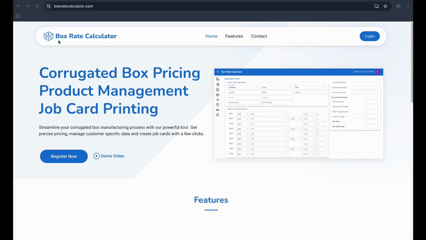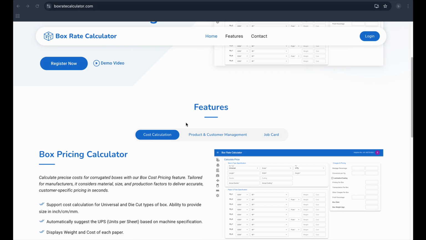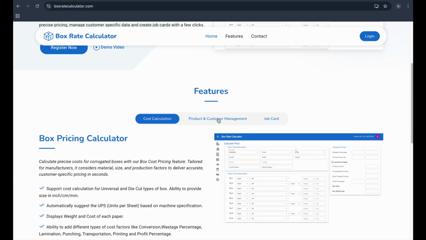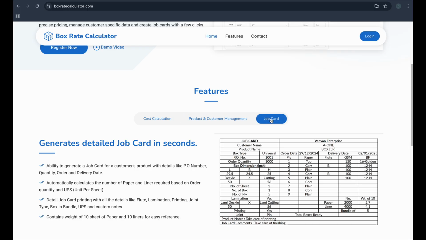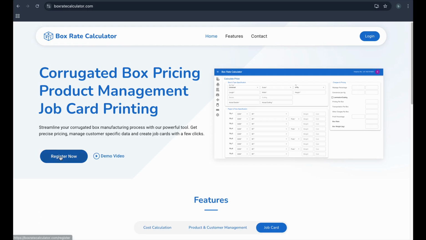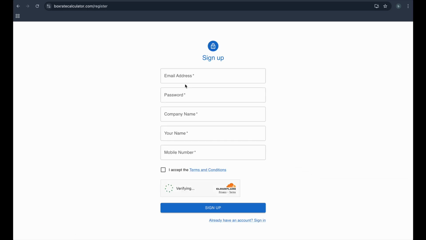First of all, you have to visit the Box Rate Calculator website, that is BoxRateCalculator.com. On the website you can find information about the features of our software. To register, you have to click on the Register Now button. Enter your email address here, the password that you will use to log in to this website, the name of your company, your name, your mobile number. You will have to accept the terms and conditions and click on the Sign Up button.